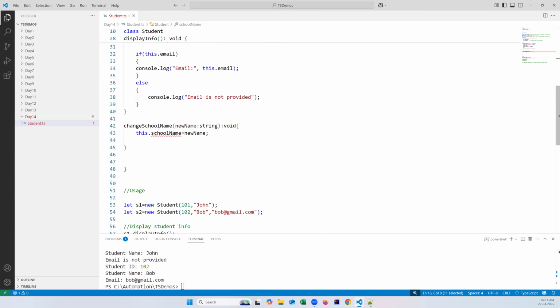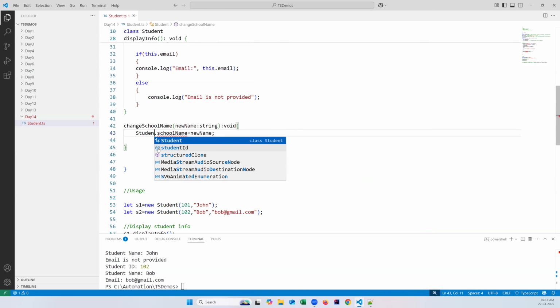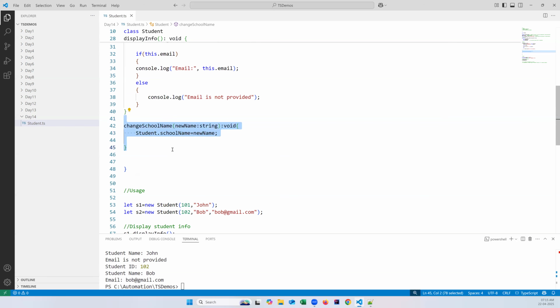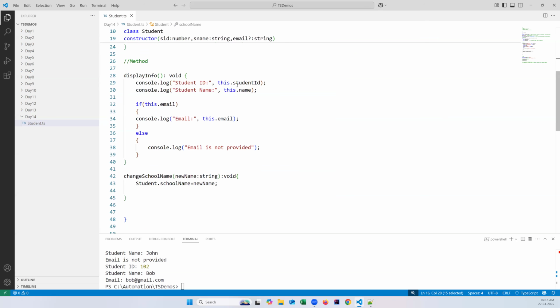So what we need to do now is use the class itself to access it. Static properties we can directly access from the class itself. Remember that. Student.schoolName. So now I have created another method which will change the value of the school name. What is the default value we have given? Something like this. Now, if you want to change the value of the school, I can call this method, changeSchoolName.